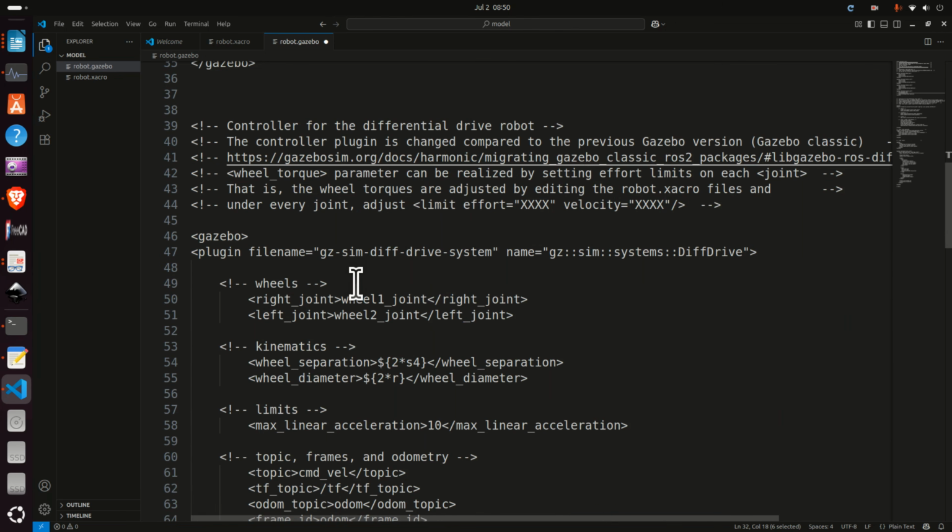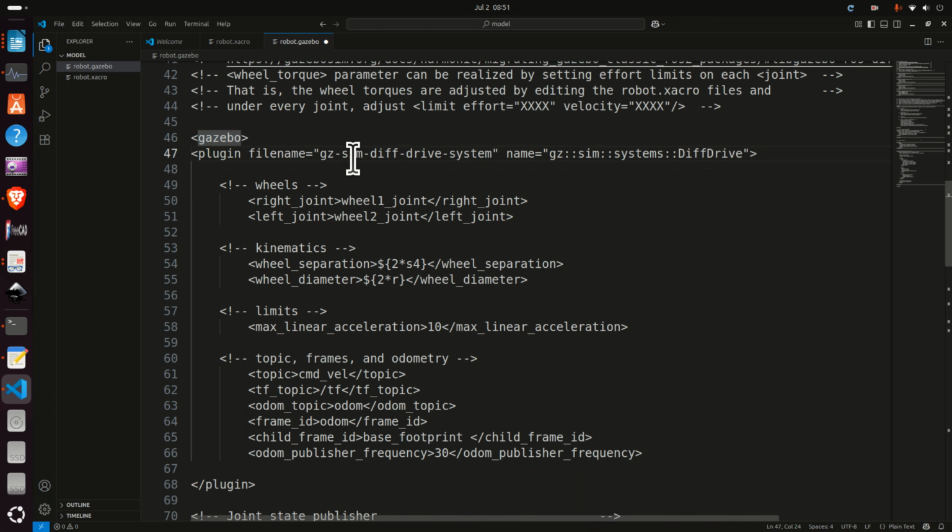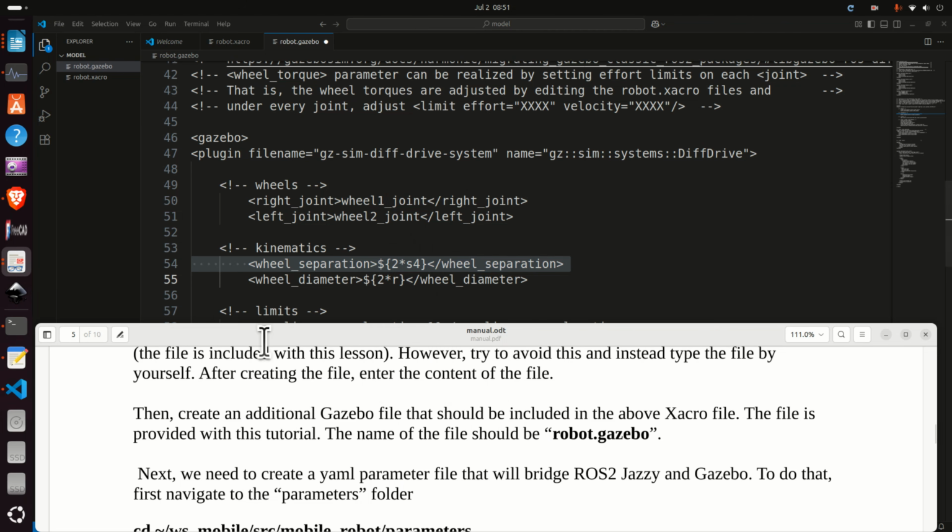Next, we need to define the controller for the differential drive robot. In our case, we are going to use the differential drive controller, and luckily the developers of Gazebo have implemented the differential drive controller plugin, and consequently we start this Gazebo tag, and inside of this Gazebo tag we need to specify the plugin file name. Then we need to specify the parameters. We need to specify what are the joints we are controlling, wheel 1 joint and wheel 2 joint. Then we need to specify kinematics, that is the displacement between the wheels.